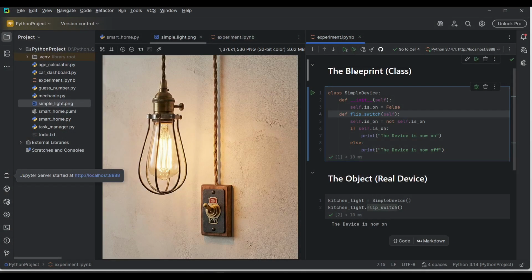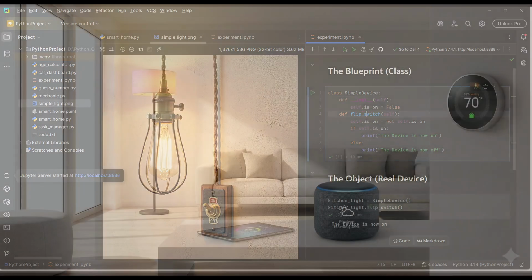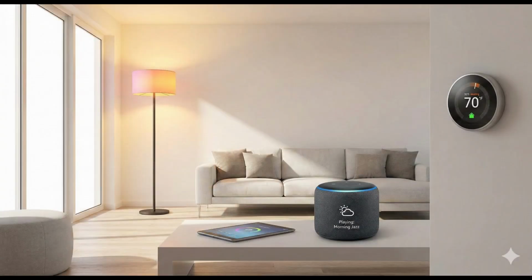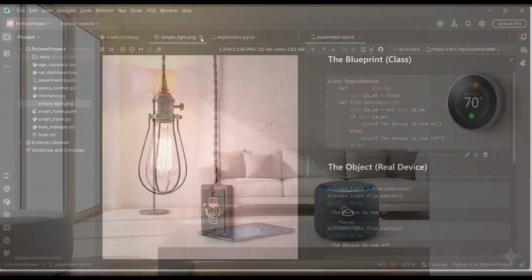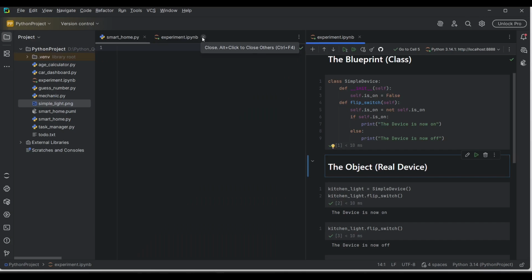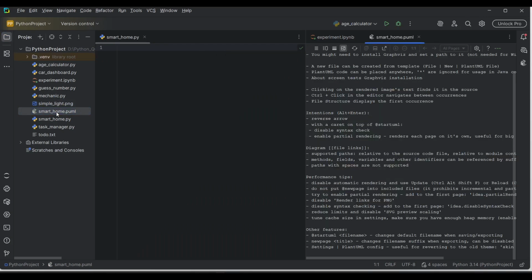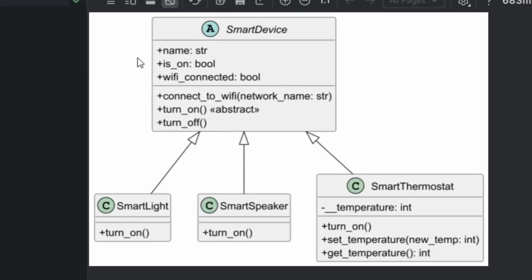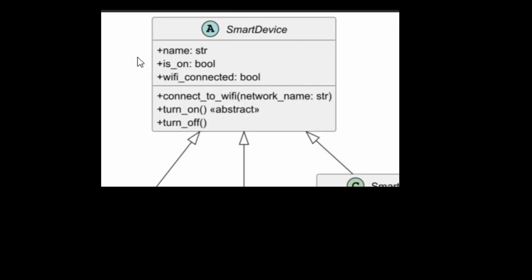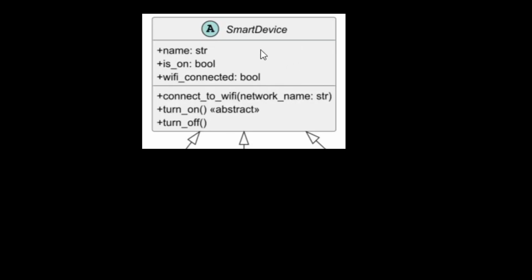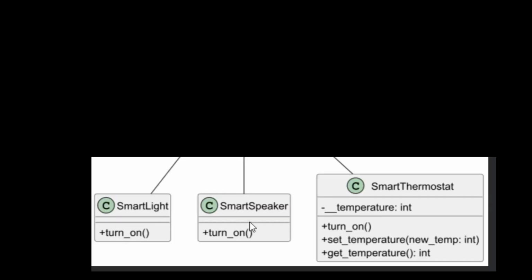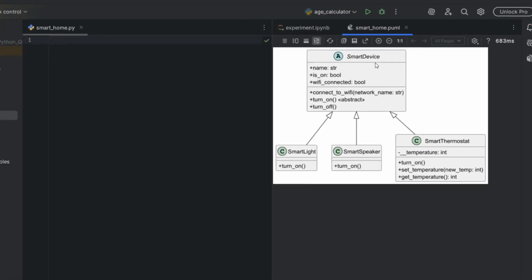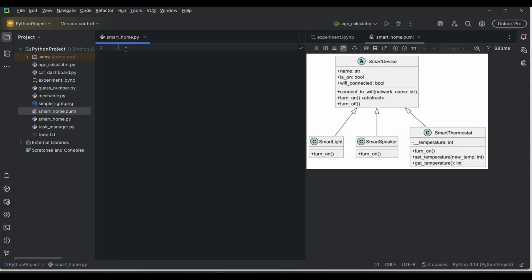Now that you understand how classes and objects work, let's scale up. Instead of one simple device, we want a whole smart home system. Light, speaker, thermostat, all working together. Before writing code, a professional developer creates a plan, and that plan is usually a UML class diagram. You don't need to learn UML in this session, just understand the idea. Look at the box at the top. That is our parent class, SmartDevice. And the boxes at the bottom are the children, SmartLight, SmartSpeaker, and SmartThermostat. This diagram tells us exactly what code to write.